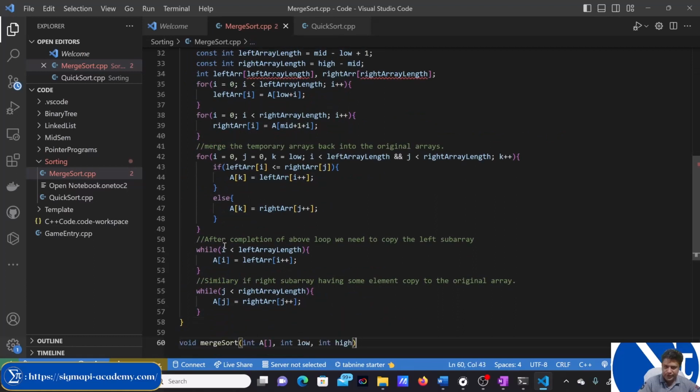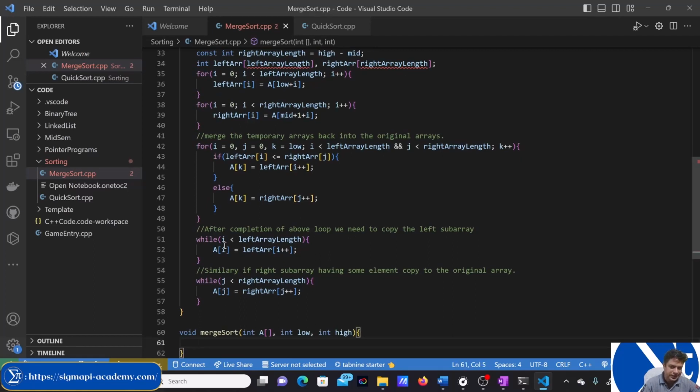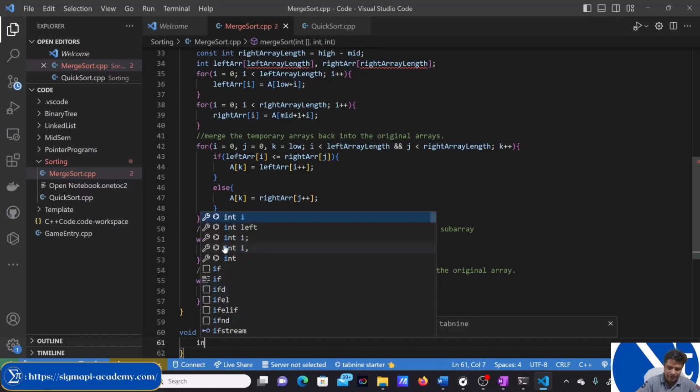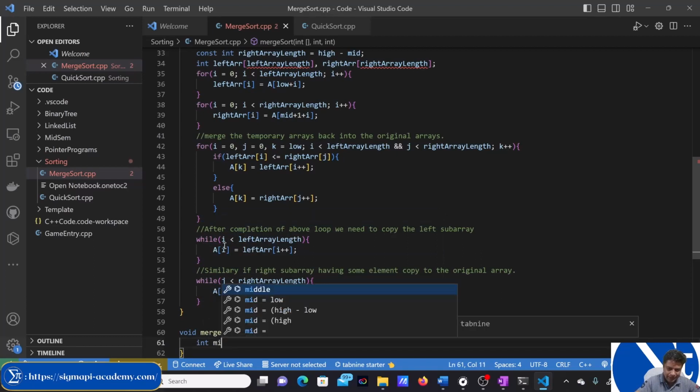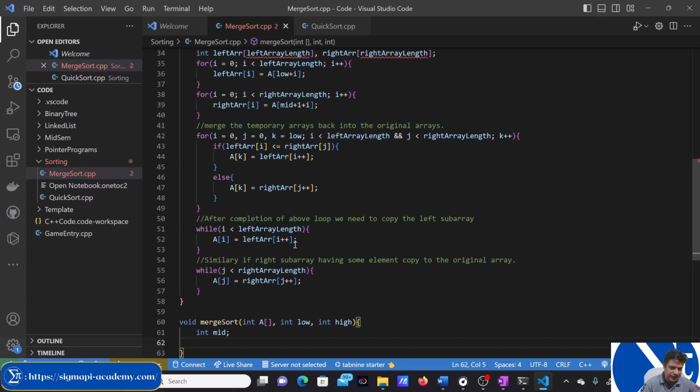So we are going to write down the merge sort function. The merge sort function is very easy. I have to declare a variable called mid here, and what I do, I will write down a condition here.